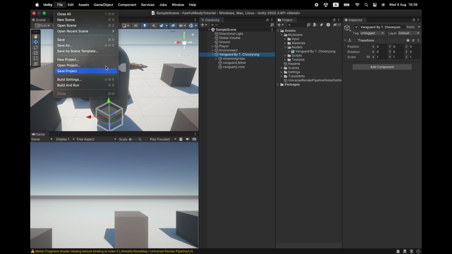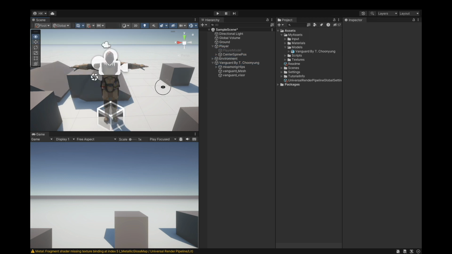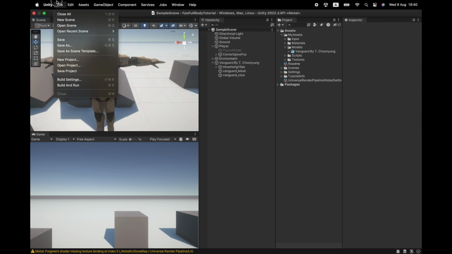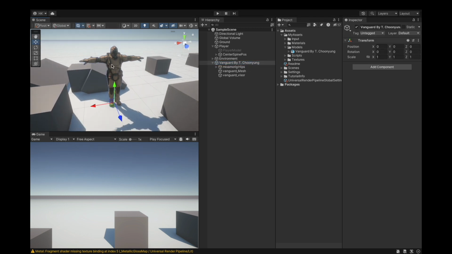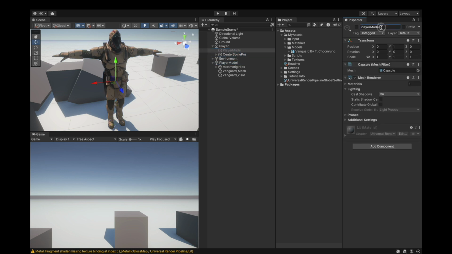Now we can save our project, and inside the player, the model, let's turn it off and turn off gizmos as well. Save the project again. Now this Vanguard, we can just rename it to player model. And in this one you just change it to player capsule. Just keep it there for now. I'll delete it in the next video.